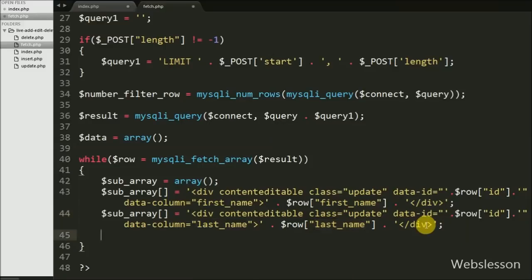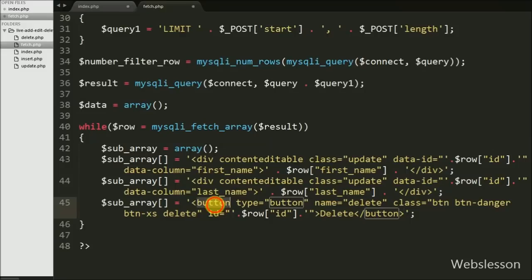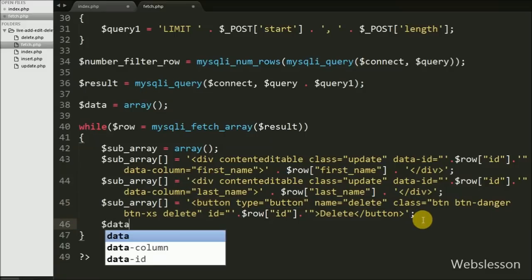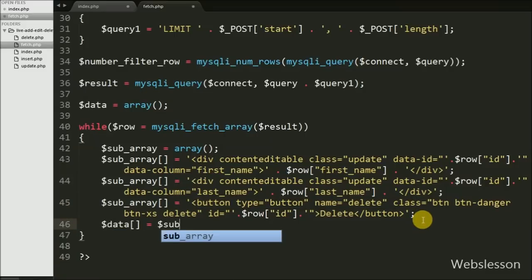After defining data from two columns, now in the last column we want to display a delete button, so we write $subarray variable is equal to button tag with attribute type is equal to button, name is equal to delete, class is equal to delete, and in its id attribute we store the user id from $row id variable. In this delete button we will use this delete class as a selector in jQuery code, and to delete records of a particular user we will get the id from the attribute in jQuery code. So here we have stored data in $subarray variable. Now we write $data variable is equal to $subarray variable, so here we have stored all subarray data in $data variable.